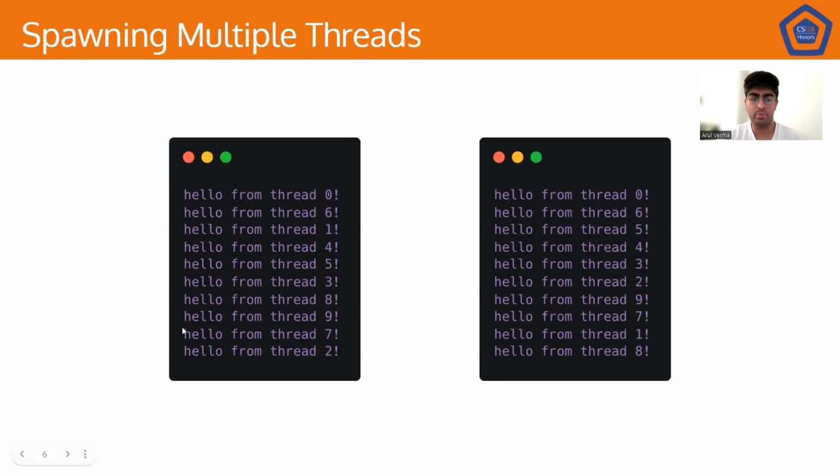Now, this is an example output from the code I showed earlier, and you can see that on running it two different times, we get two different results. These results aren't identical. And the reason for that is because threads are run concurrently. They are run in parallel. And there's no control we have over which thread comes first and which thread comes second.